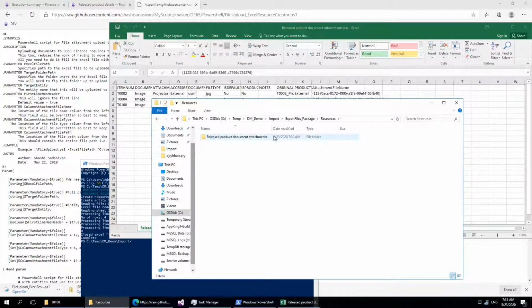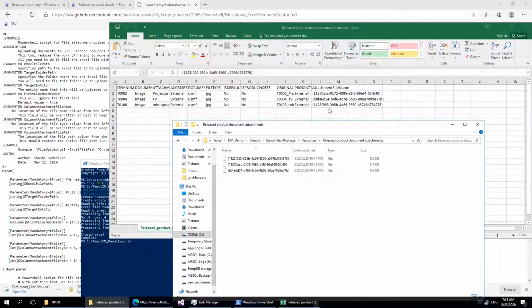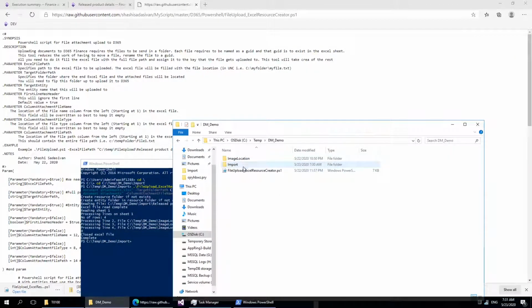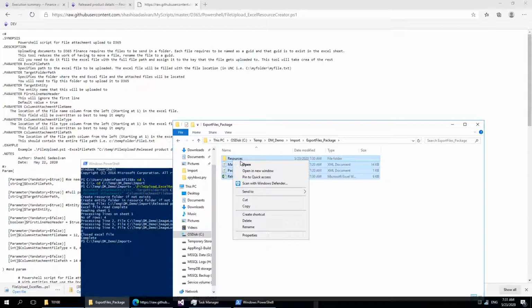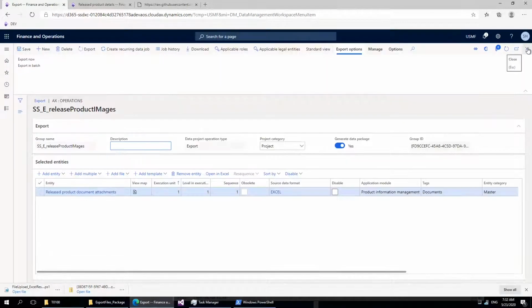Under that, it's created the folder for the entity name that we provided in the switches, and over here you'll see that it's created 3 files and the GUIDs match up over here. Okay, so what we will need to do now is to take all the files inside this folder, and we shall compress it to a zip file, and this will be our package that we import. Let's give it a name, attachment.